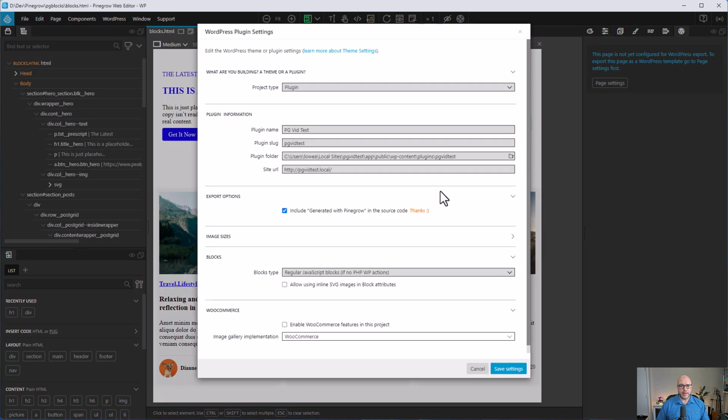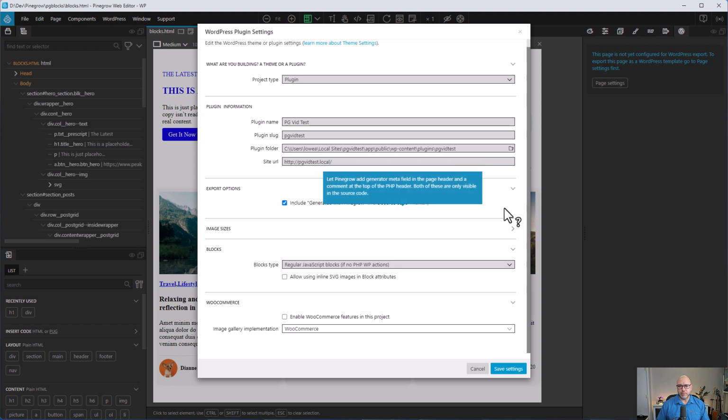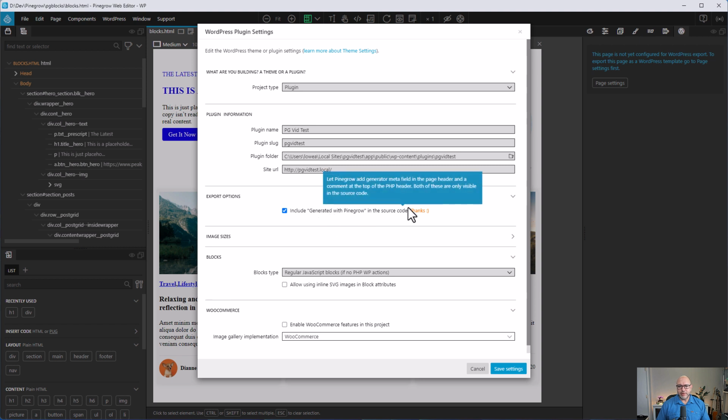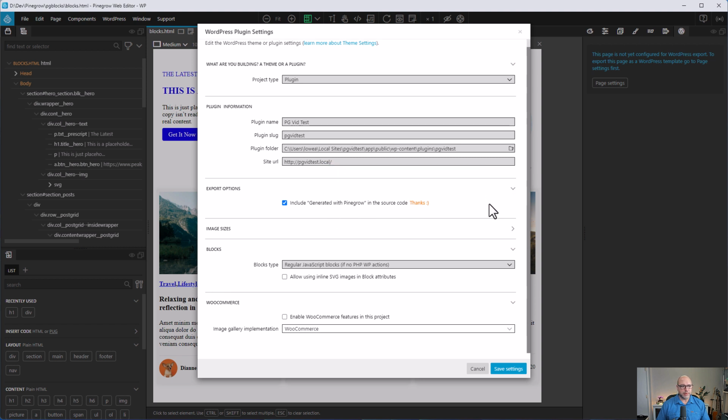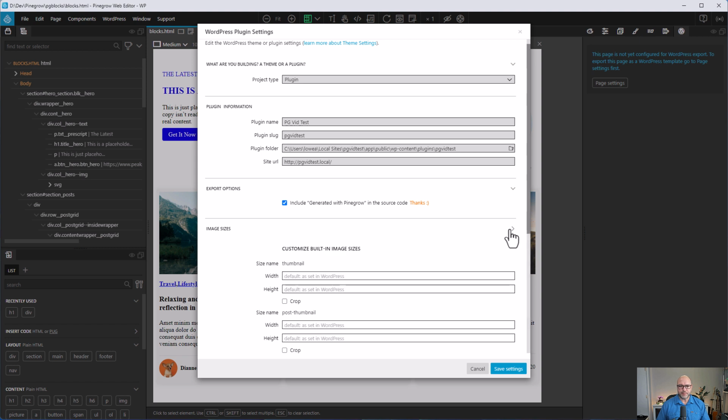Now that we've saved those options, let's come into the WordPress menu again, and we'll come back to theme plugin settings. And it's now saved everything, and all of our settings for the theme have gone away, and our export option only shows the one option to include generate with Pinegrow in the source code. So we don't need to worry about that. You know what? I'm going to leave it just to be nice so that anyone looking at our source code can see that we made this with Pinegrow. Doesn't really matter one way or the other.